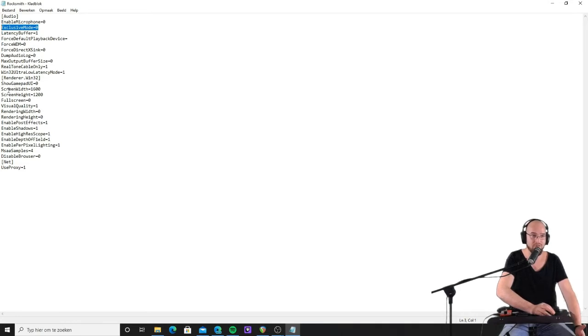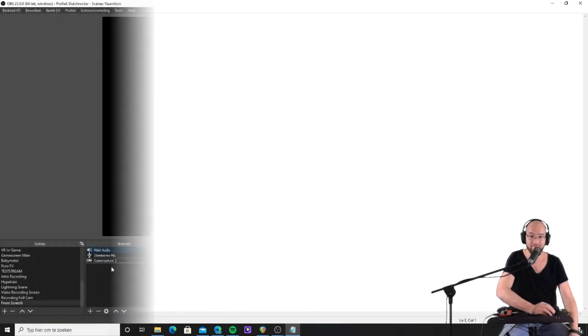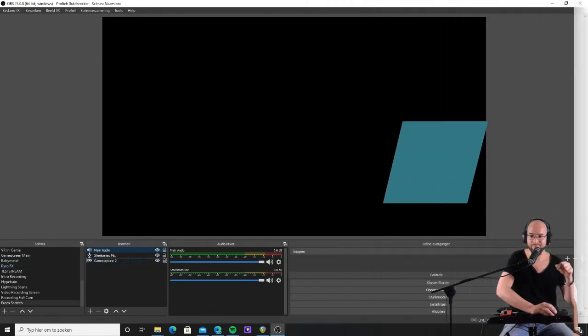I have screen width, screen height set to a specific amount because I'm using Restream.io chat overlay on top of the game. That's why. Okay, so that is kind of how to set up the ini file here. That's an important step right here.